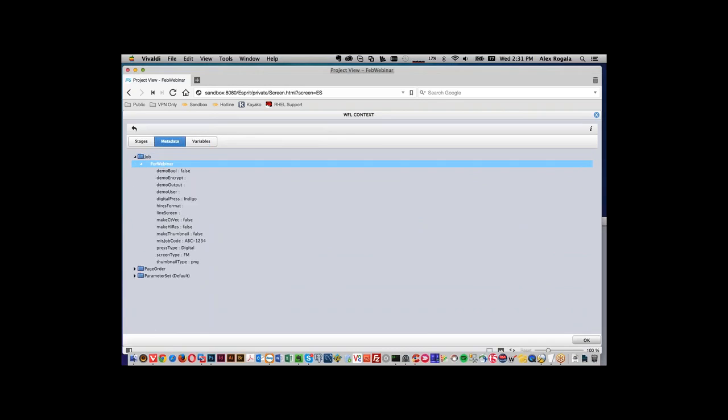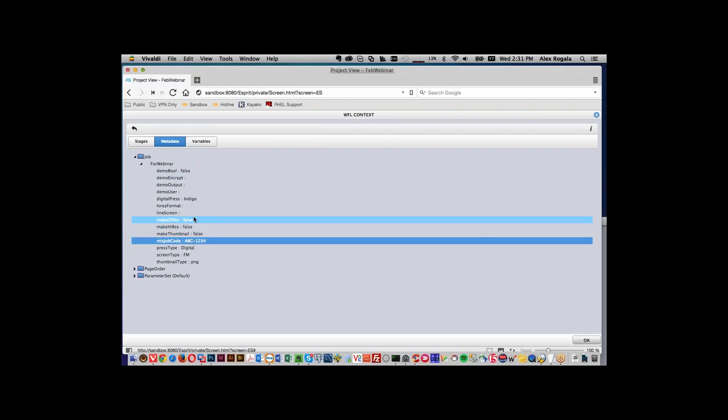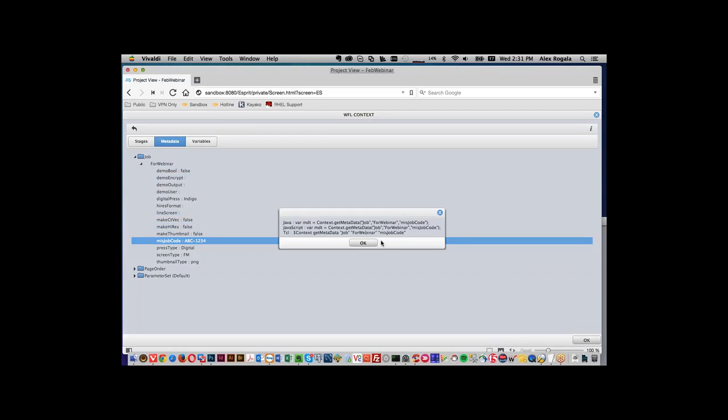So here, for example, I should have job metadata. You can see I have my webinar. I have some information here as far as my MIS job code. I have a few others, as far as press type is digital, so you have some control over what's set there. One thing that's really handy is if you want to reference this metadata within an ES like programmatic link, the easiest way is to just select it here, and you just click this eye icon up here, and it'll give you the Java code to grab that variable.